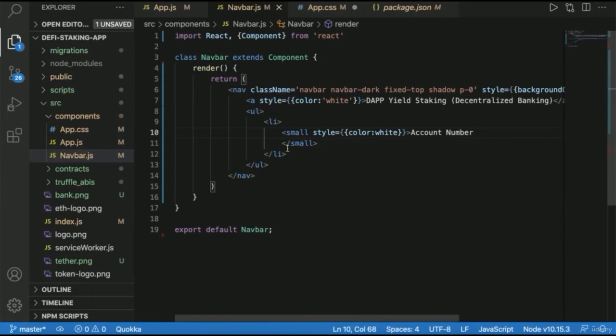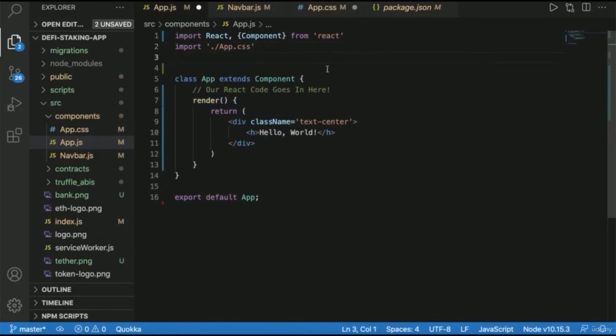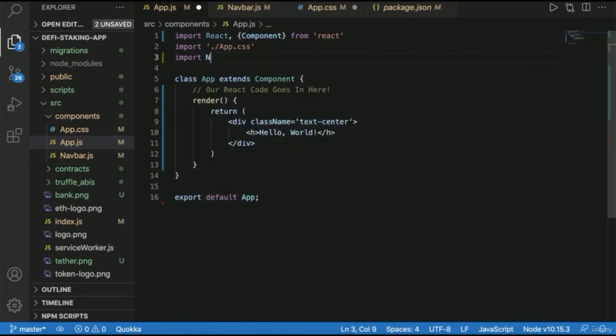Okay, so hopefully you had some success giving that a shot. Let's do this together. So in order to render the navbar in our app, all we really have to do is save this, go back to our app.js, import the navbar, and then just render it. It's as simple as that. So how do we do that? Well, it's very similar to how we imported our app CSS. What we want to do is say import navbar from the directory. That's the dot and the slash navbar.